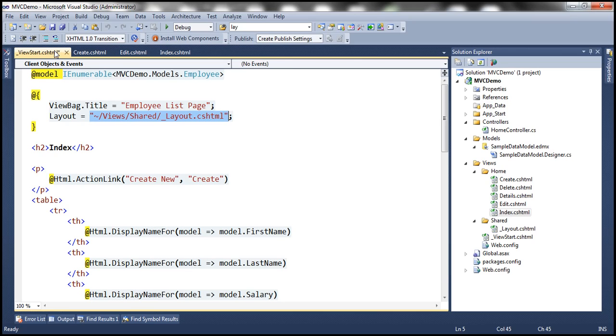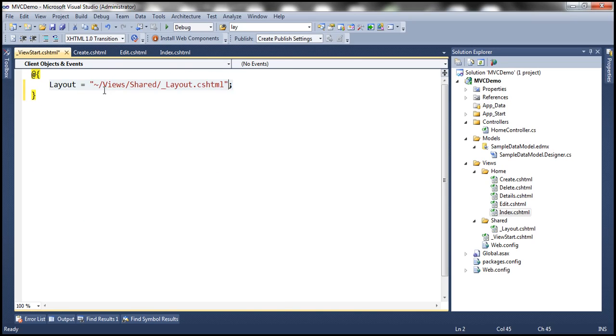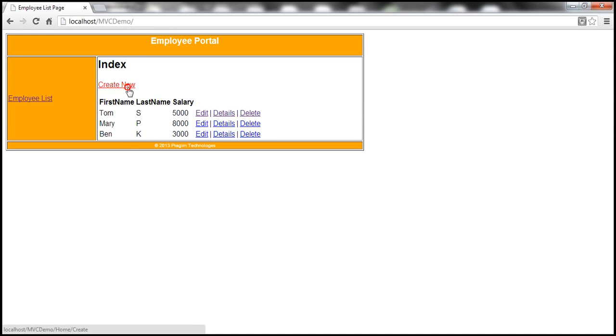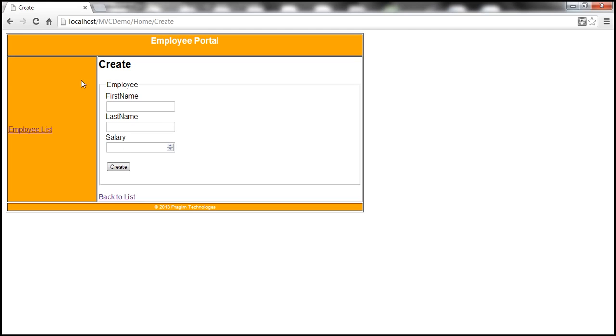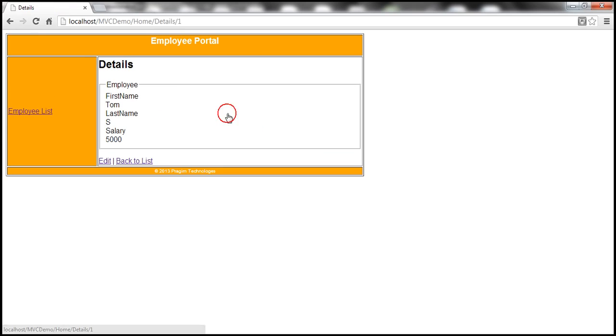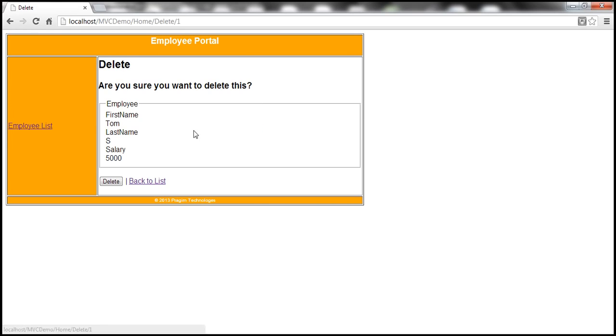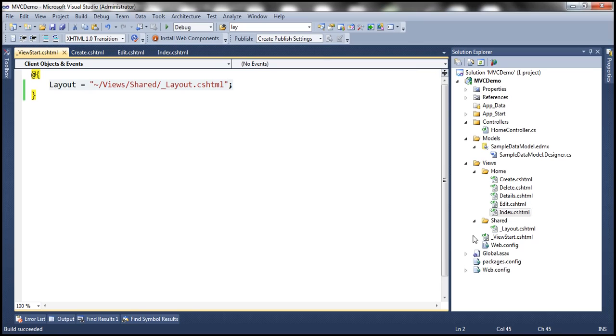Now since we have specified the Layout property in this _ViewStart.cshtml file, every view within this Views folder is going to use the layout file that we have specified in this file. So now when we actually navigate to create view, you should notice that it is actually using that layout file. Okay, so create view is using that. Similarly, edit view is still using it, details view is using it, and delete view is also using it. So all the views will continue to use the layout file that we have specified here.